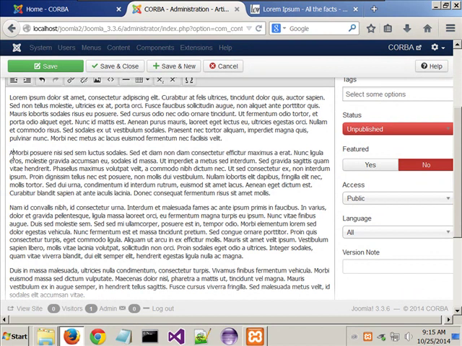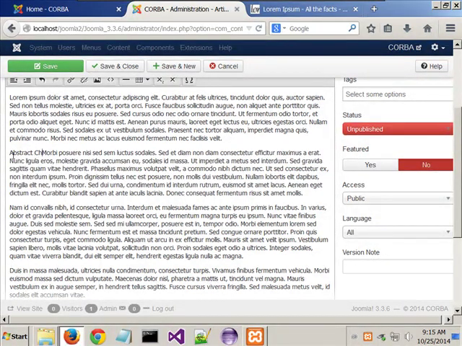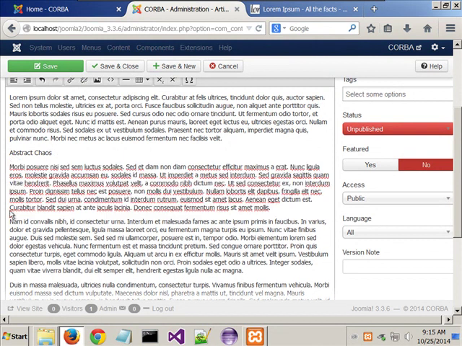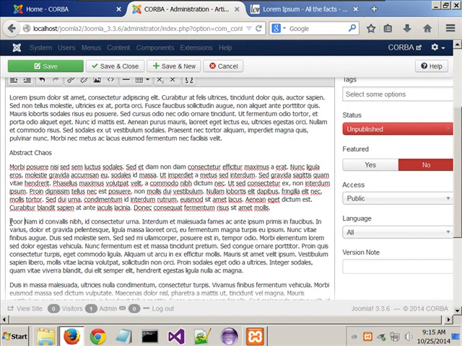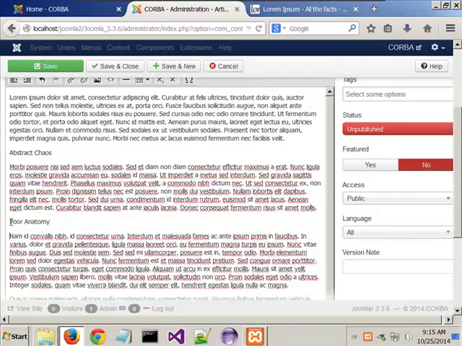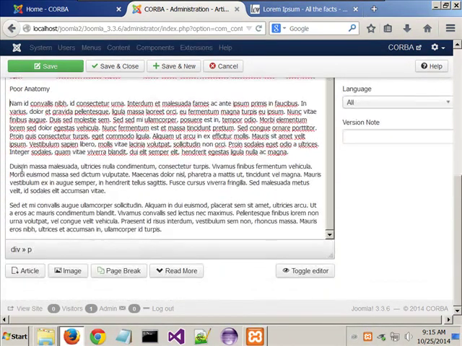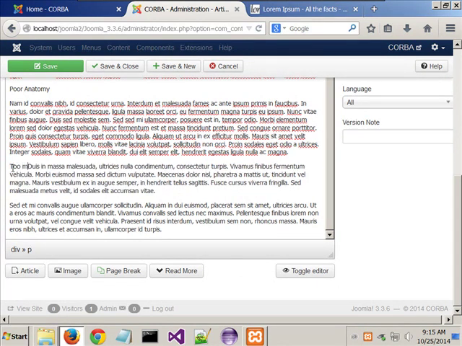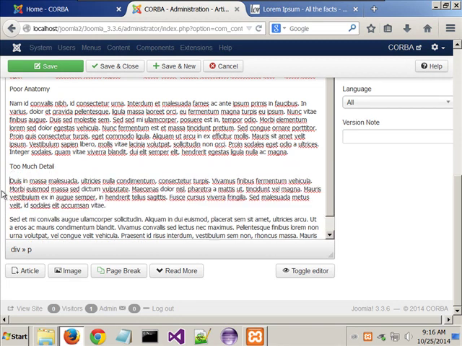So they have chosen Abstract Chaos, followed by Poor Anatomy, too much detail. And I'm going to do it a little different than the author did. They don't capitalize, but I'm going to. And then finally, the last one will be Hideous Colors.